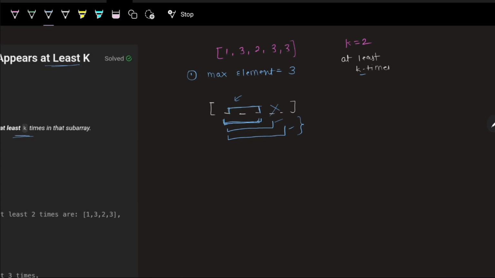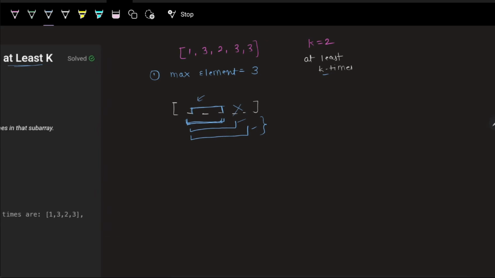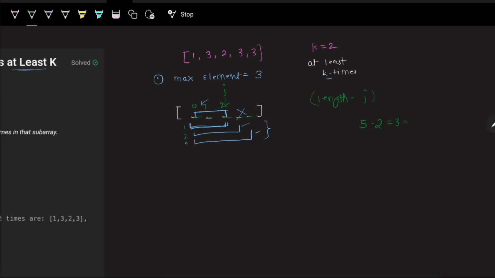Okay, makes sense. So it means that whenever I get, for example, my j pointer here at this condition, I know that the number of valid subarrays at that j will be nothing but length minus j, and we have already seen this in the previous video as well. So if you see, if the length in this case was 5, 1 2 3 4 5, then 5 minus j. It is 0 based indexing, so this is 0 1 2, so j is at the second index, so 5 minus 2, that is 3. So I can form 3 valid subarrays which are satisfying the condition. And if you see, we created 1, 2 and 3.